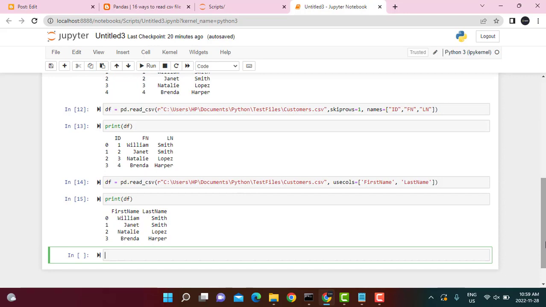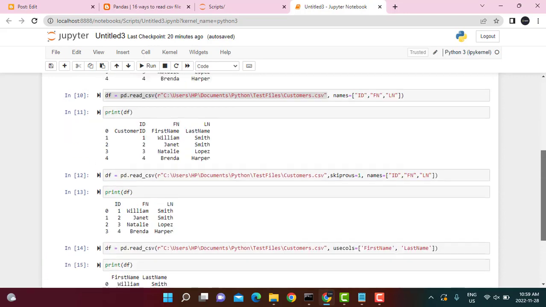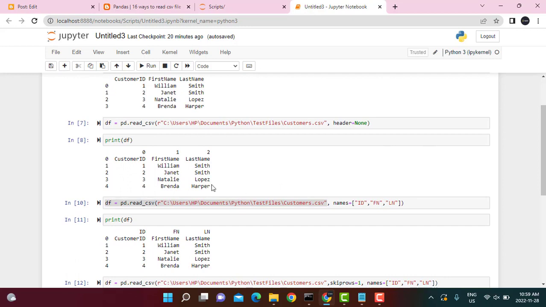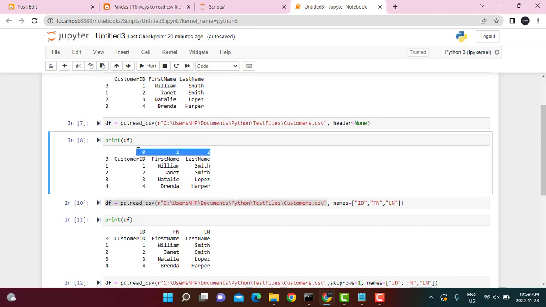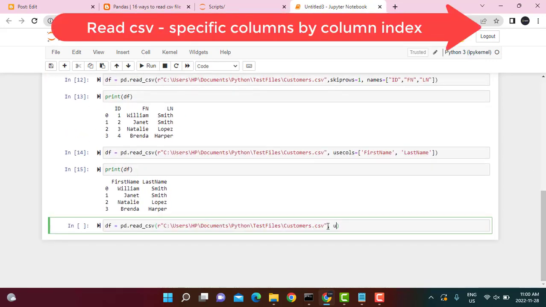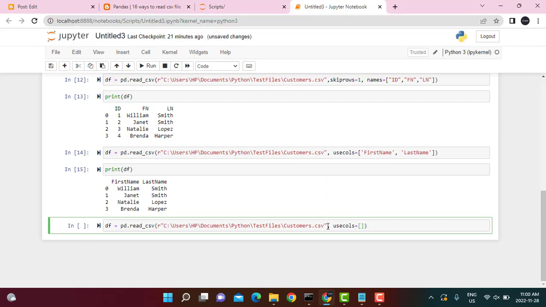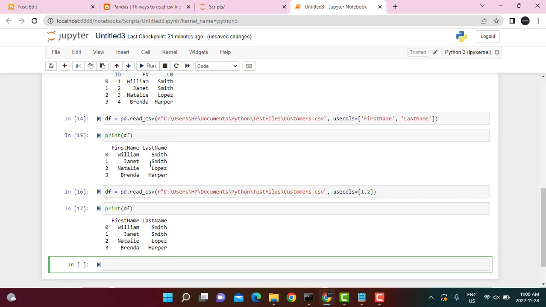Now the next scenario is based on the column indexes that Python generates. If we go above and take a look, you will see that Python had generated its own column indexes 0, 1, and 2. So instead of specifying the column names I want to read, I can also read by column index. I can say just read columns 1 and 2, and it should give me only the first name and the last name. So here I'm going to use the same usecols, but instead of the column names, I'm going to specify the index. I'm going to say 1, 2, and it's going to read those 2 columns. You can see that the result is the same as we obtained above.